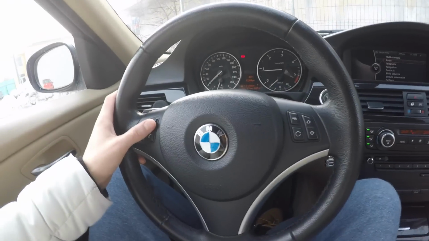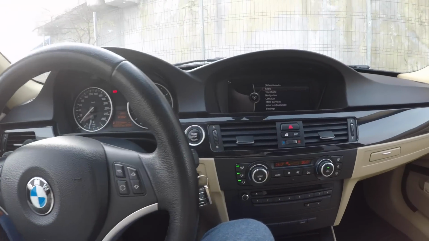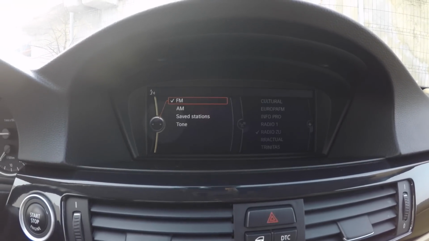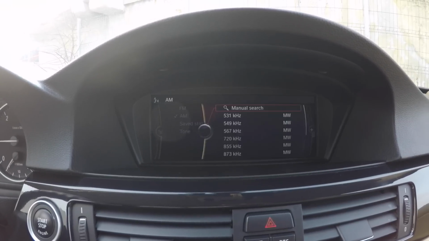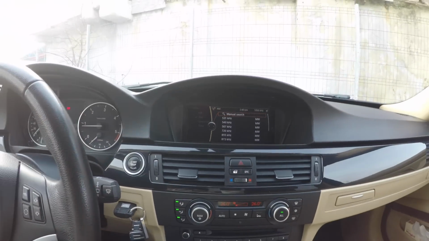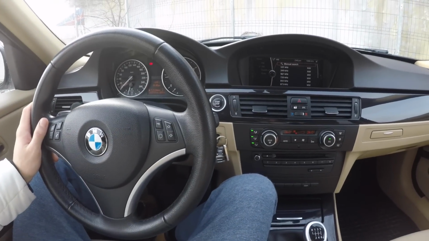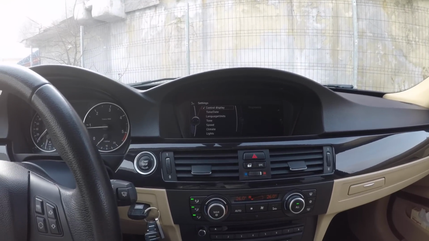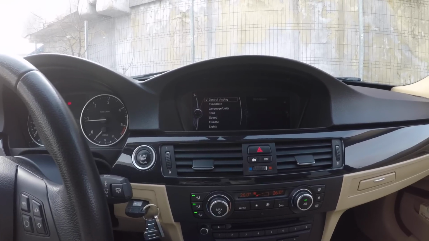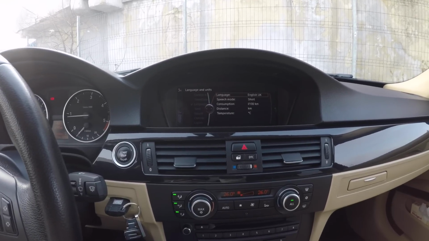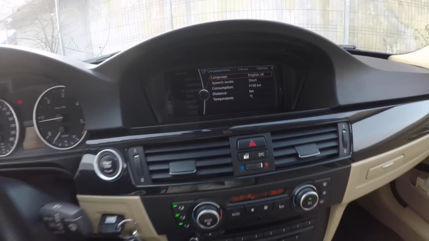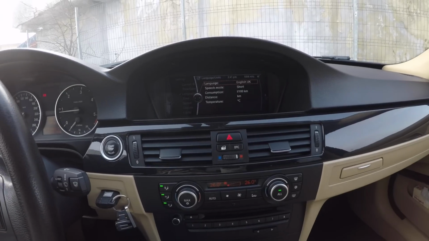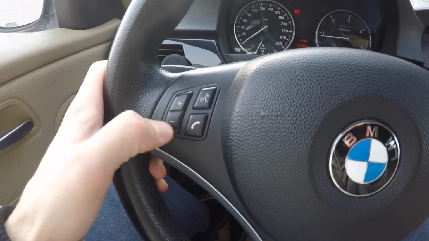Menu. Okay, so radio. Radio menu. AM. And this is the farthest it will go. It will go on two menus only. Settings. Language and units. You see, and you hear the dong, and that means that after the dong you won't be able to tell the car anything.